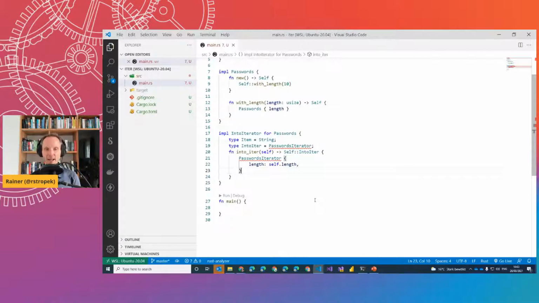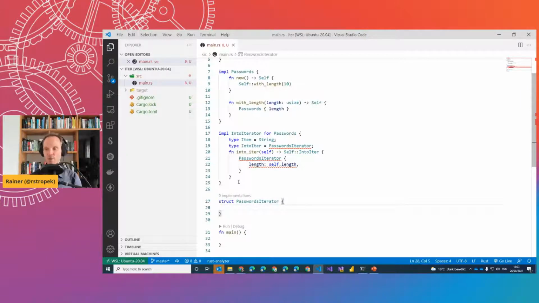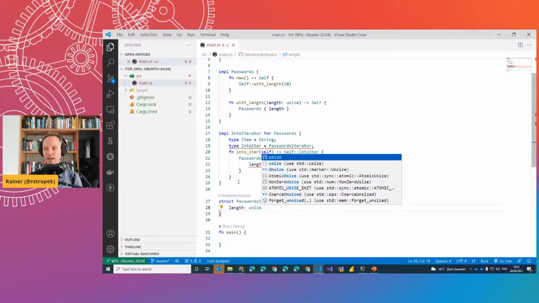So this is the functionality with which the for loop of Rust can ask our type Passwords for an iterator. It will call into_iter, and we have to return an implementation of the iterator, which we will have to write now. This was the first step, implementing the Iterator trait. Now let's go on and implement the iterator itself. So let's create the PasswordsIterator as a structure. And here we again have our length.